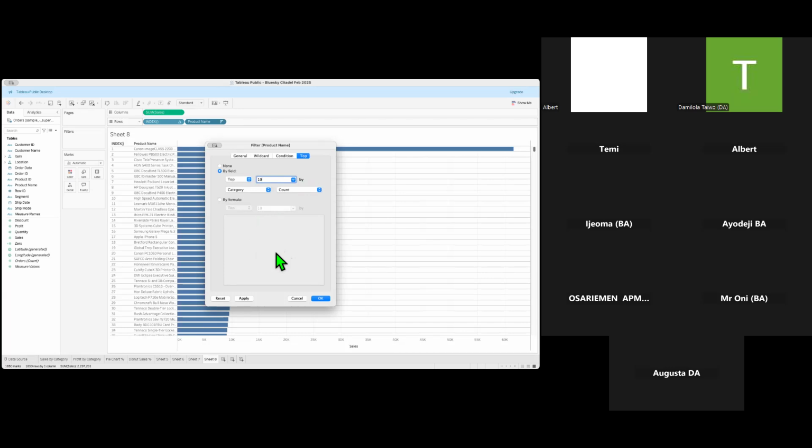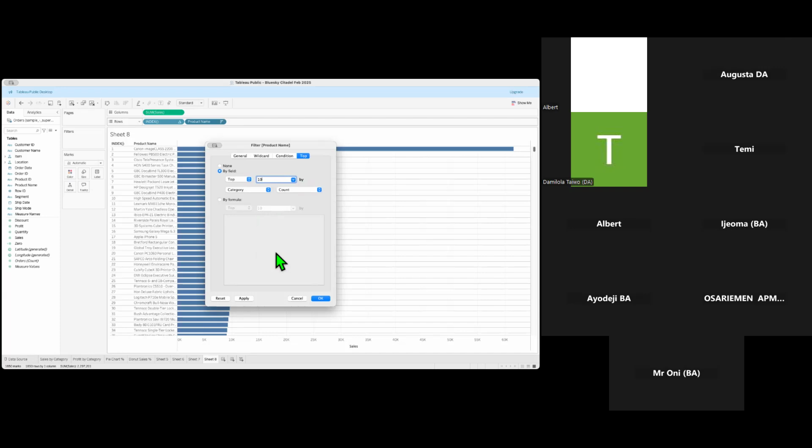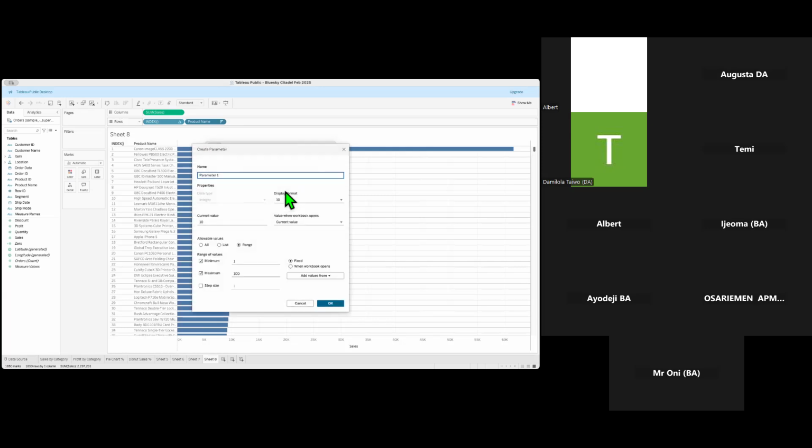However, it is not modifiable this way. If we want to get it to the dashboard, we have to go back to the filter pane to click on the number, and then we have to do a few things. Now, if we come to the top 10, for example, click on the 10, we would see create a new parameter. Once you click on create a new parameter, we should have this pop-up.